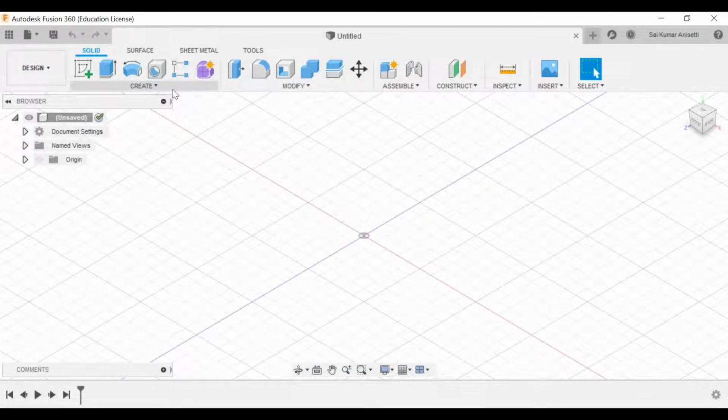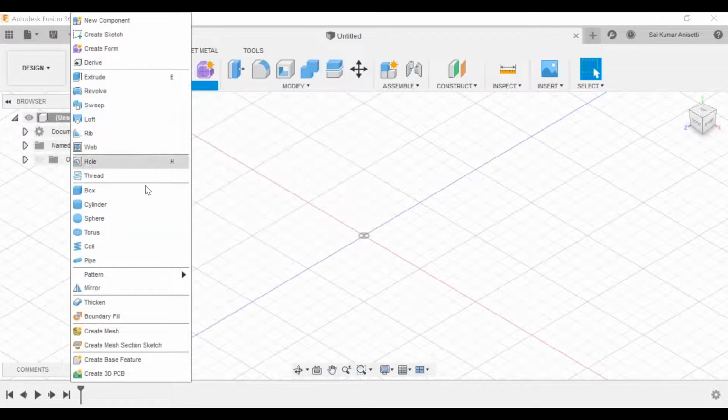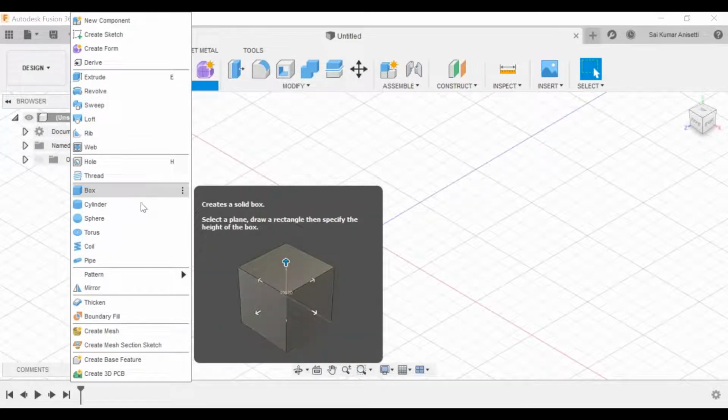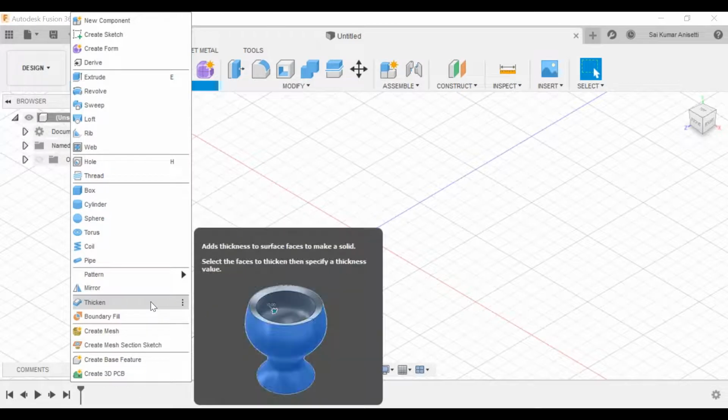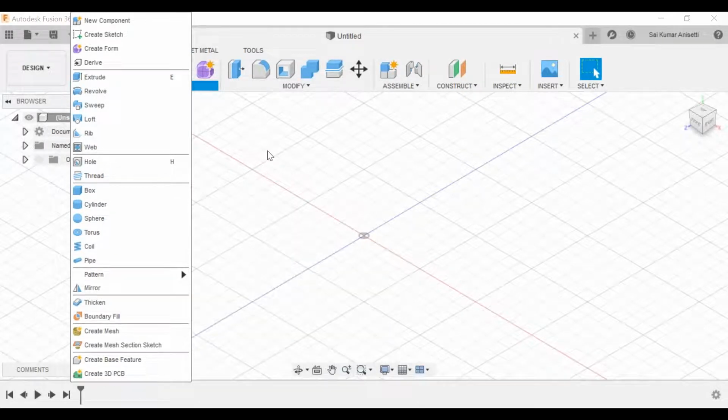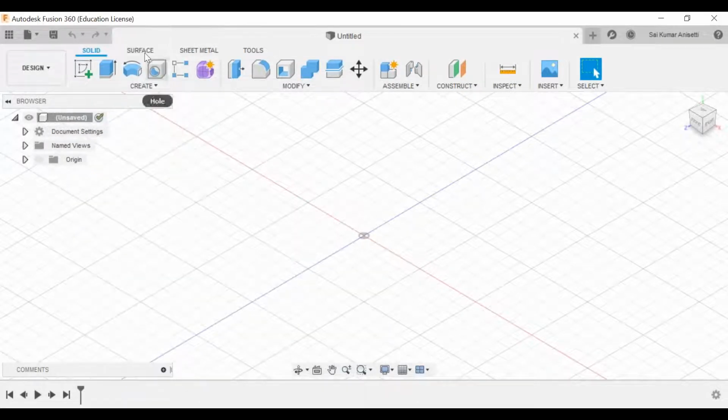So in the last class, I went through this module, Create. All of these up to Mirror I have gone through. Let me go through these leftover features like Thicken and Boundary Fill. I'm not explaining surface modeling in this complete training program, because surface modeling is a different kind of modeling; it takes a different session itself. So I'll go only through the basic features of surface modeling.